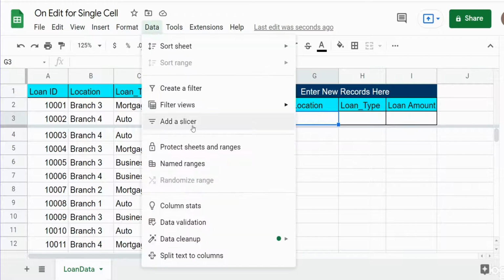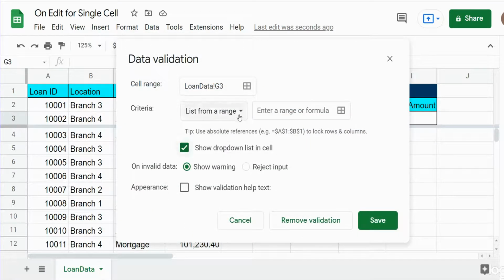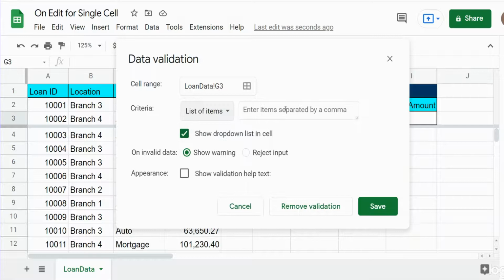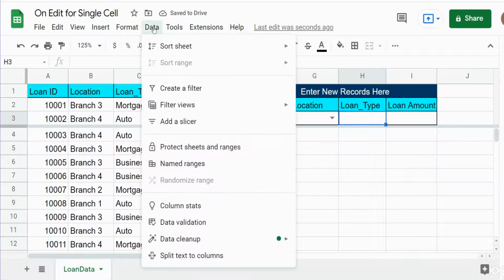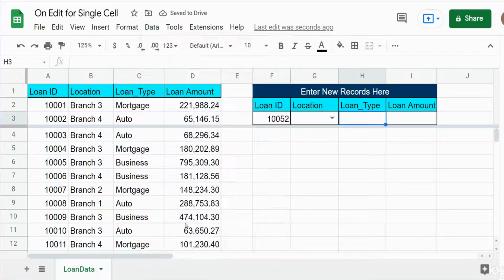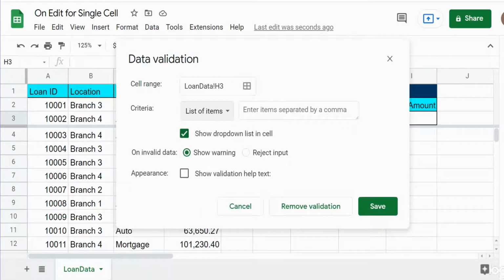So I'm going to go up to data validation. I'm going to select this second option, list of items, and input my values separated by a comma. So I have branch numbers 1 through 4. I'm going to do the same thing for my loan types. We have 3: auto, business, and mortgage.